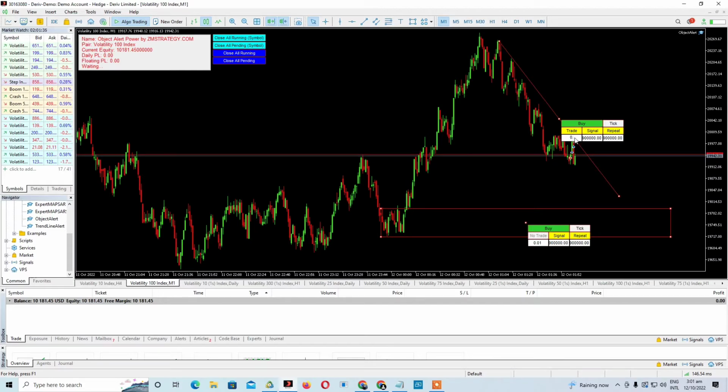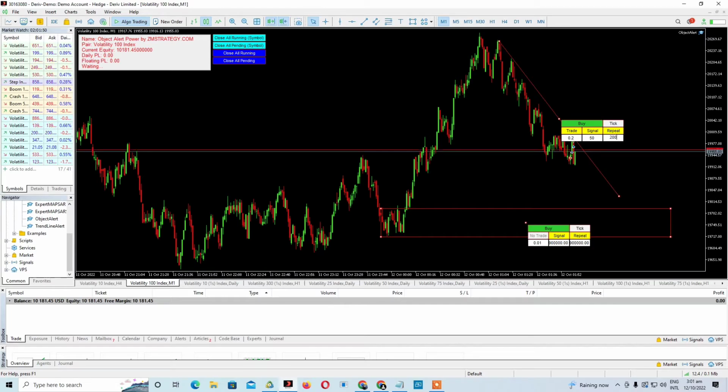lot size. Let's say I'm risking something like $50, trying to get like $200 profit. So you can see that the market crossing this line is going to take a trade, but here you're just going to take a signal.